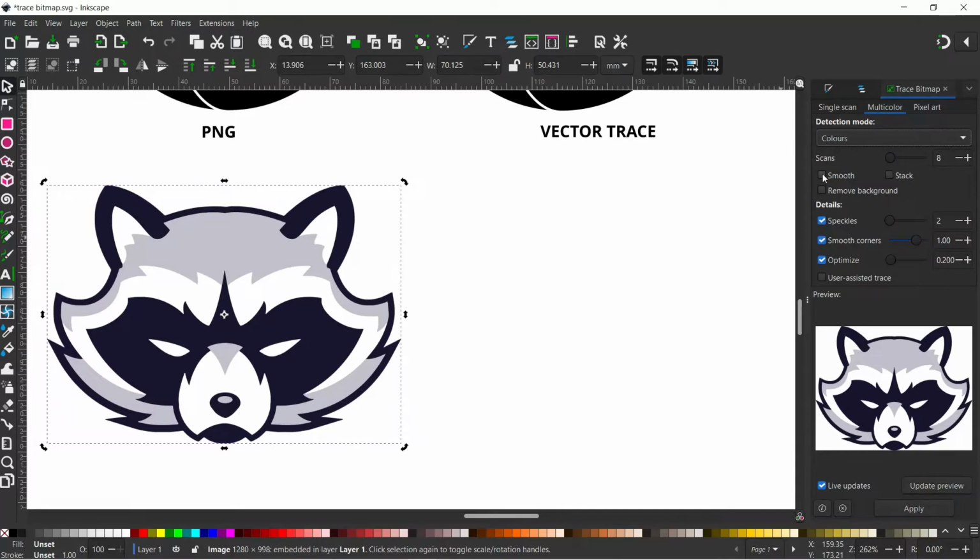Below that, we've got smooth. So with this now, what it does is it puts a certain amount of blur onto the image and then traces that image. This has the effect of smoothing out any rough edges. So it effectively smooths the edges of our paths.